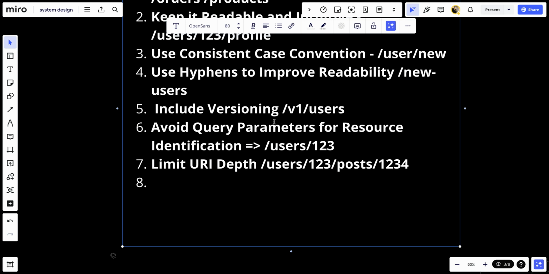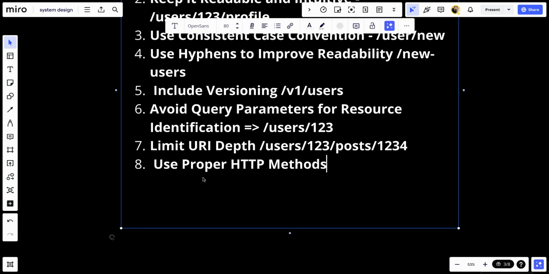Number eight, which I guess is quite obvious, use proper HTTP methods. Here you complement your URIs with appropriate HTTP methods to perform actions on the resources. We have GET, POST, PUT, DELETE, and others, which should be used accordingly to the action being performed rather than being specified in the URLs. For example, we would use GET for retrieving users or retrieving a resource. We have POST for creating a resource.